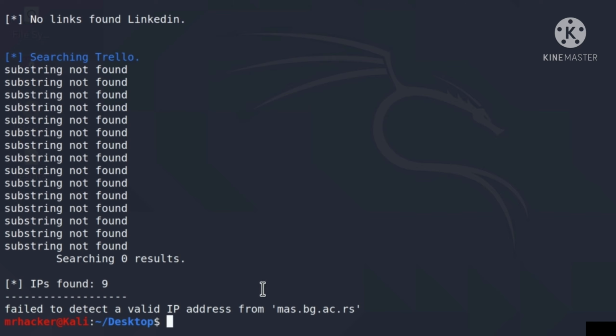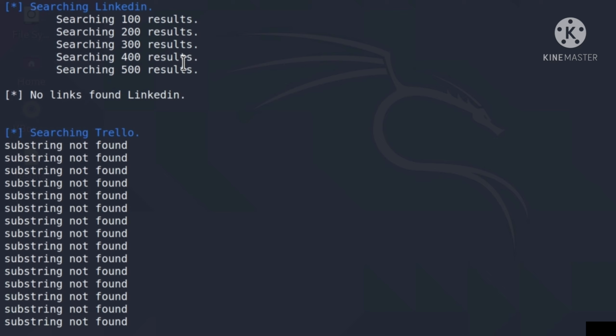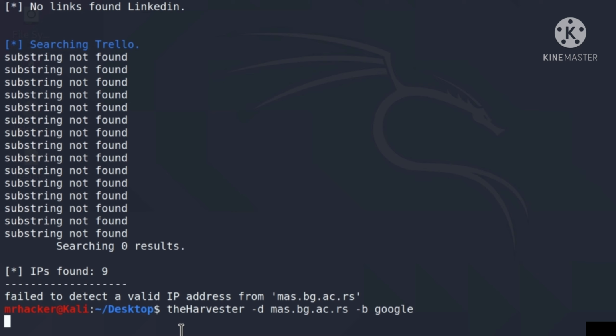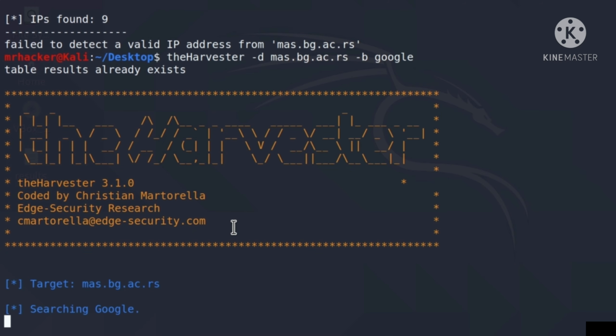That's why it is always good, in case you don't get any results for this tool right now, to scan it multiple times. So if I scan it once again, and instead of -b all, I will select -b google and scan only from Google to see if I get any different results.